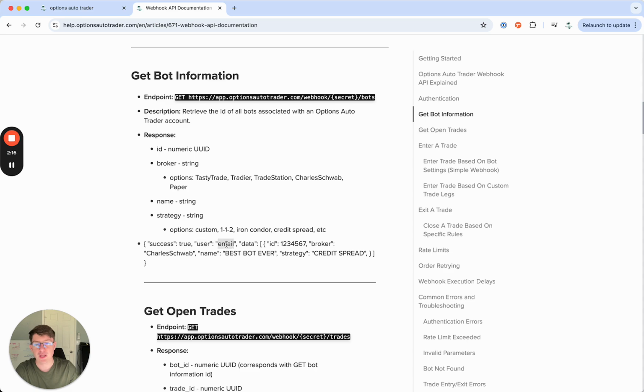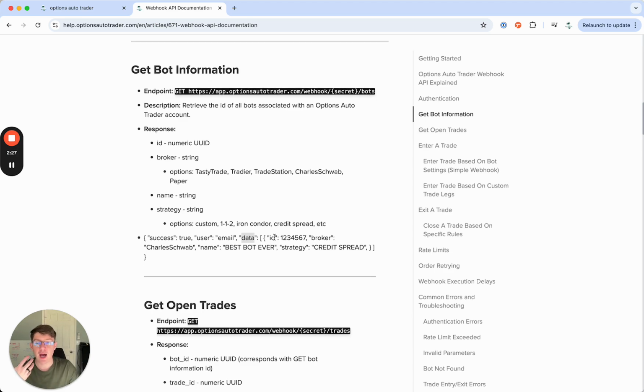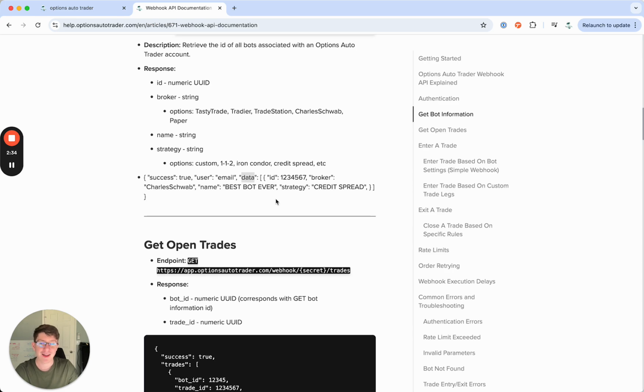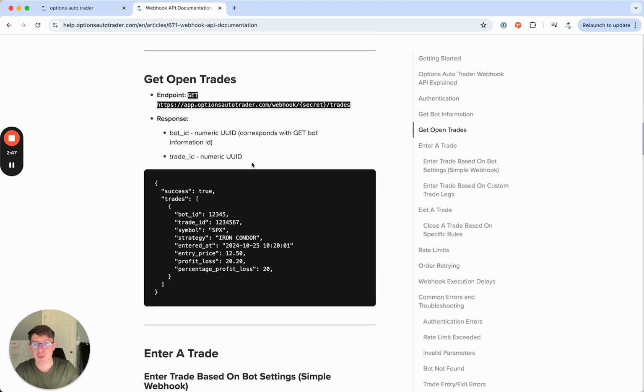It'll show you the user's email, and it'll show you the data, which includes all the bots that you have, being the bot's ID, the broker it's connected to, the name of the bot, and the strategy that the bot is using. So as you can see what accounts you have with that API key and what bots there are, so you can execute based on that. Again, the goal is if you're using a universal bot because you just want to trigger trades, you'll use the universal bot setting. If you want to trigger trades for a specific bot, you'll want to use the bot ID from this list.